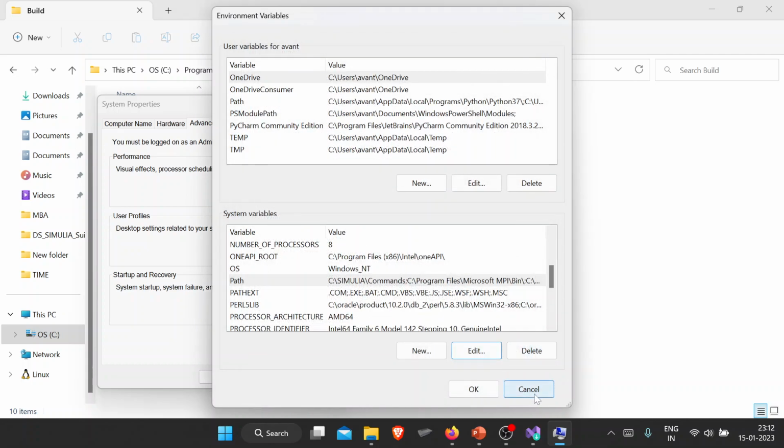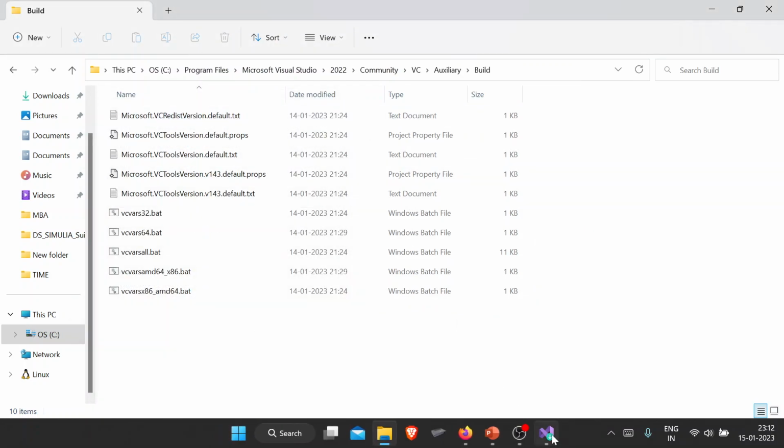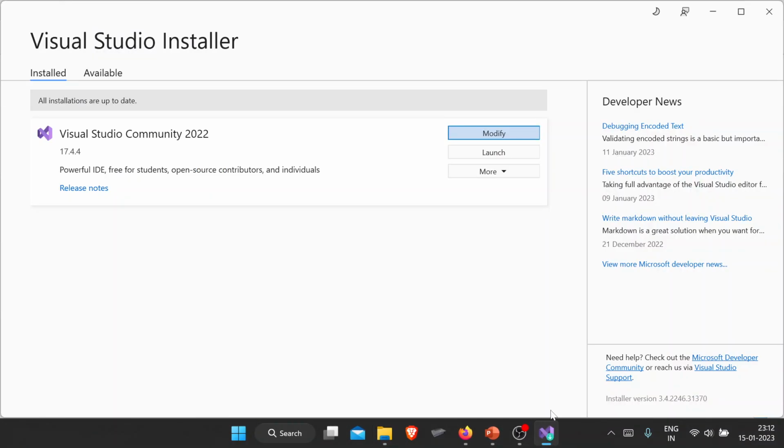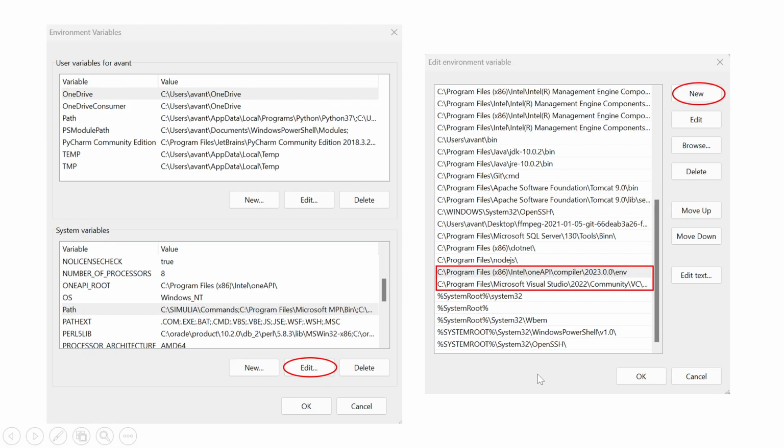So we have now added the environment variables. This also I will close. Here I would have just added the pictures. Here I have gone to the path, clicked Edit, and clicked New, and then I have added the two paths which I have mentioned.